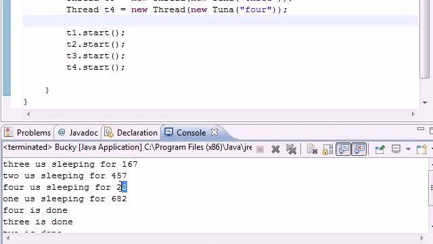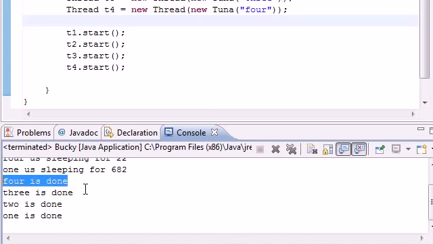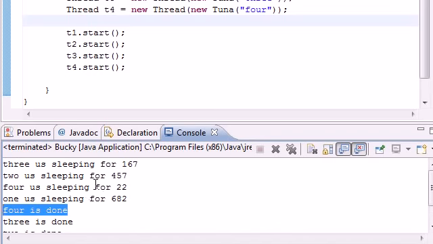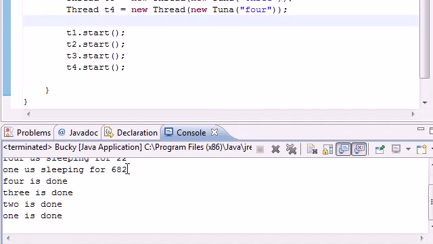See, number 4 is only sleeping for 22 milliseconds, so this wakes up first. 4 wakes up first. And let's see, number 3 is only sleeping for 167 milliseconds, so that's the next to wake up. And then it's 2, and then it's 1.